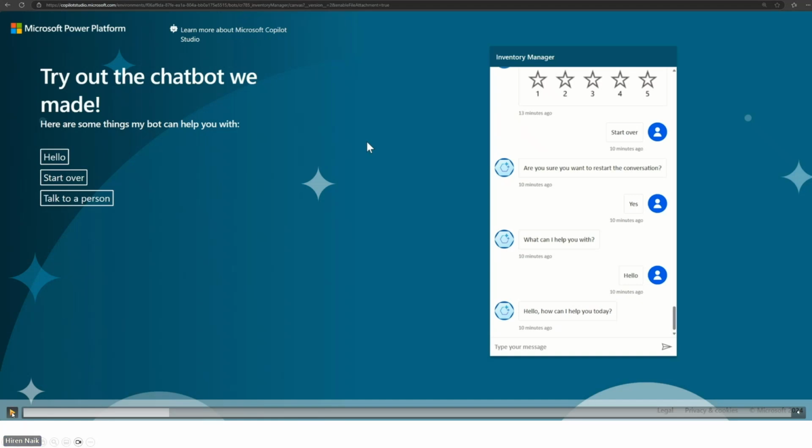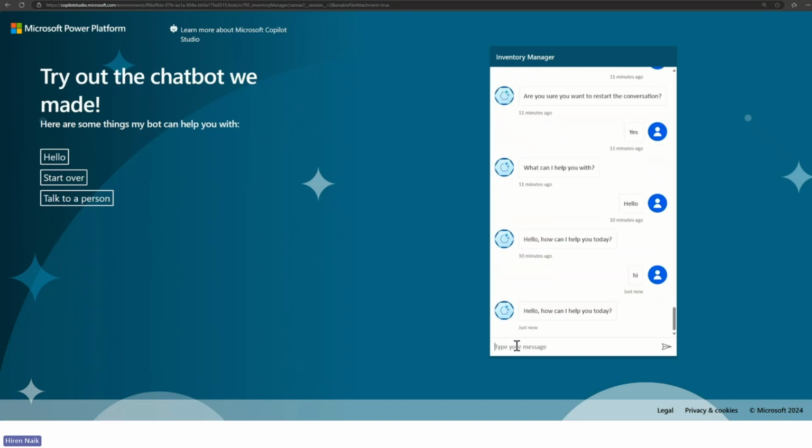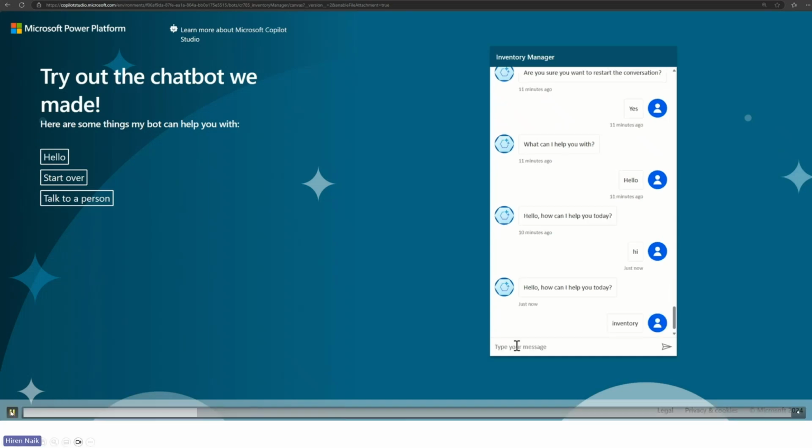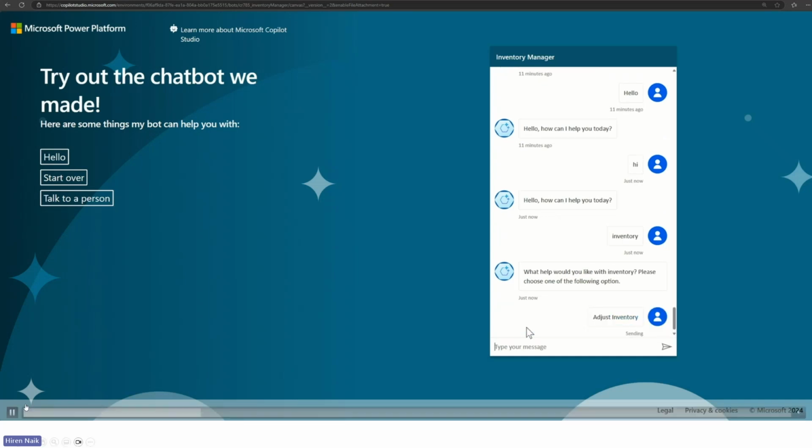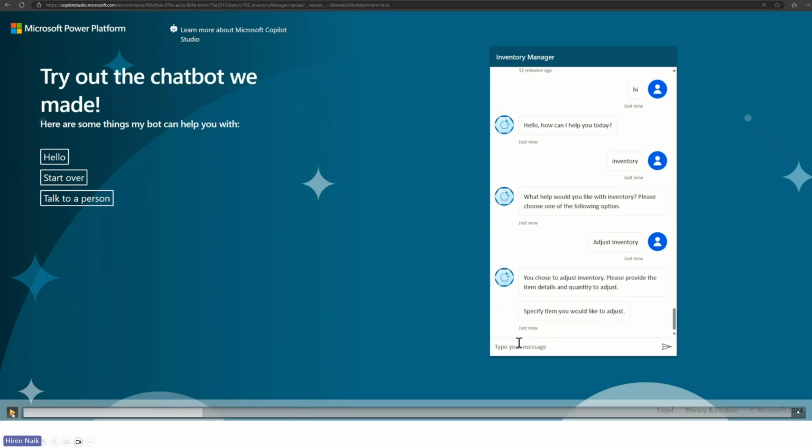So let's play this. The store manager will basically interact with this Copilot and wake it up. So here it will say, just say hi. And then it will ask, what would you like to do? And the store manager will specify, say, inventory. And then as you can see, this Copilot has different options.